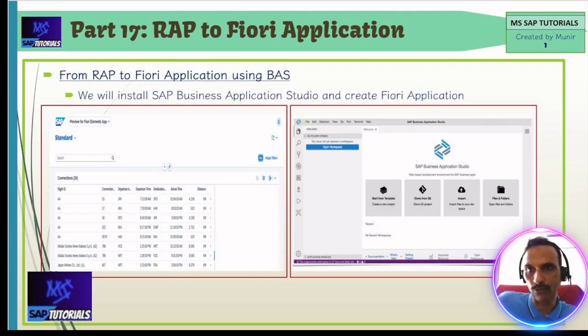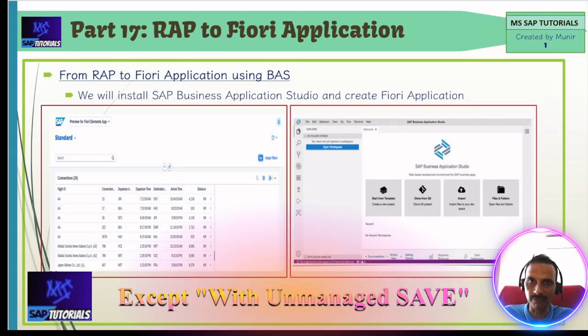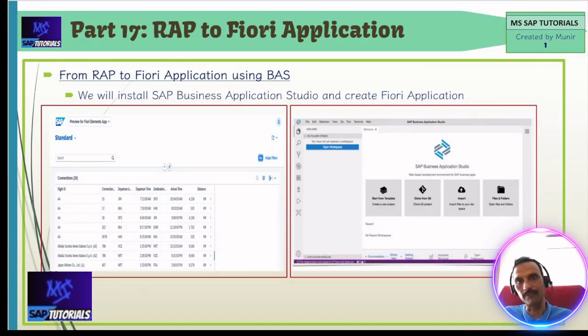So we have so far considered all the scenarios that come with SAP RAP in my many previous videos, and today I am going to create a video for you on how you can utilize your SAP RAP data in your Fiori application.